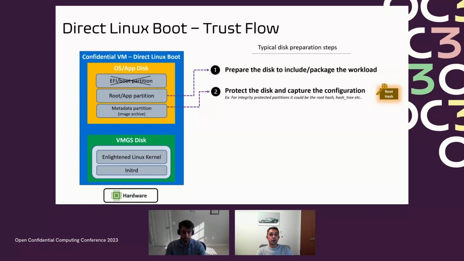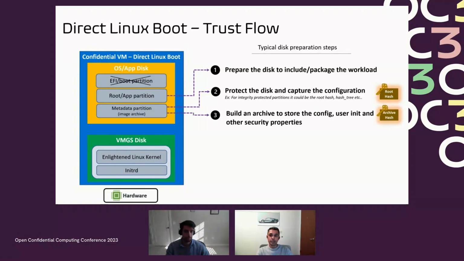And the configuration, you can think about, in the case of an integrity protected partition, the configuration could be the root hash, the hash key, all those artifacts that are needed for later, right? Depending upon your scenario, it can be many other things. So you have the root hash for the measurements.